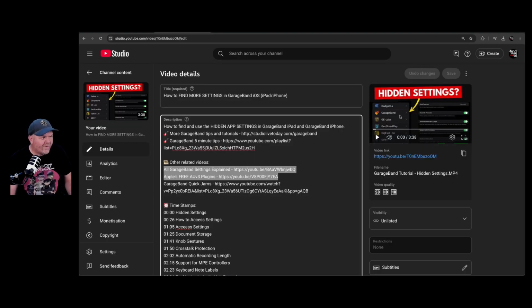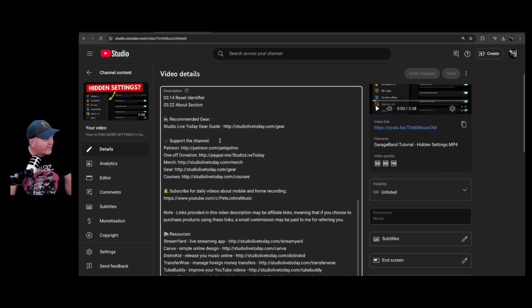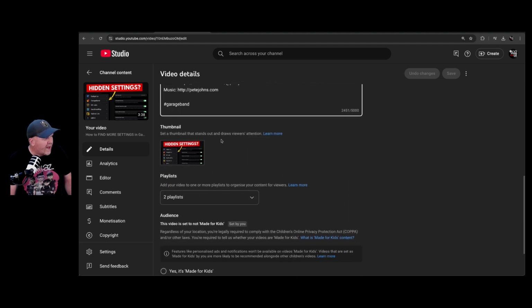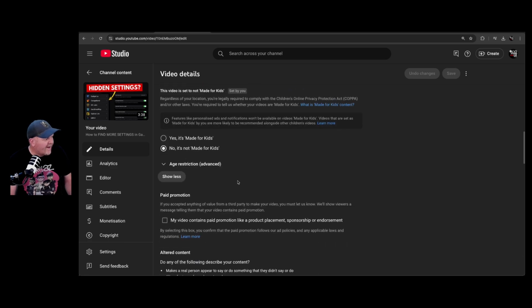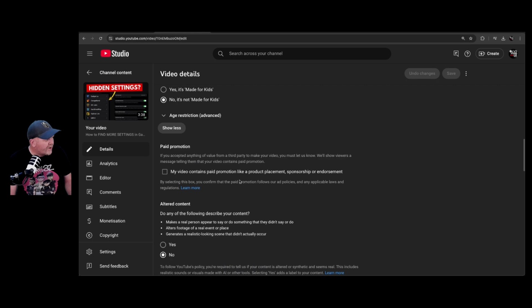So the video looks good. We've got our nice thumbnail there with the nice GarageBand logo and the settings. Hidden settings? How to find more settings in GarageBand iOS. Okay. So how to find and use the hidden app settings. We've got our other videos there, our timestamps. We've got all the standard stuff I put in there about how to connect with me. It's been added to playlists already, so that's all done. We've done our tagging, which we've made sure that all the right settings are on there.